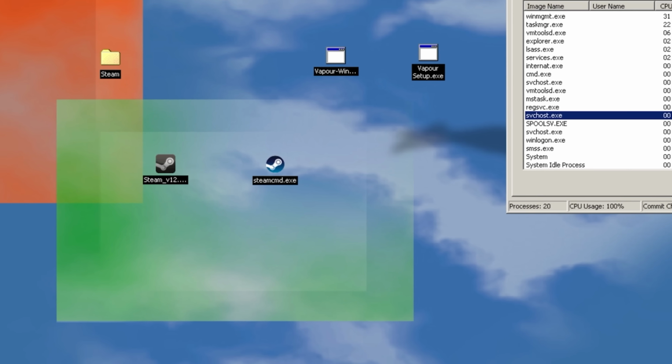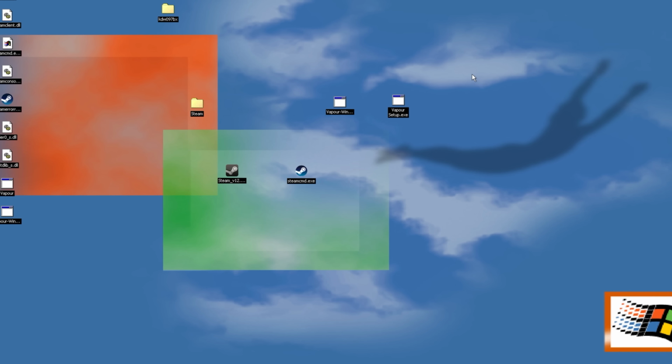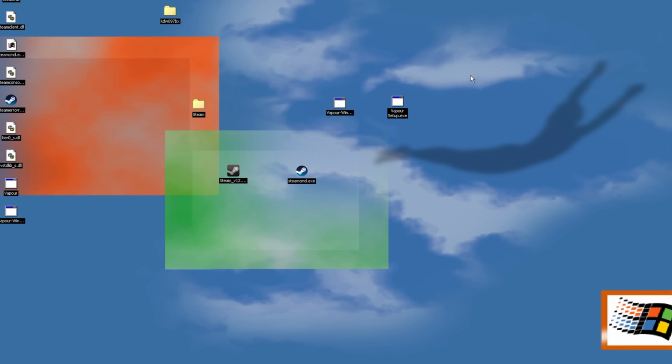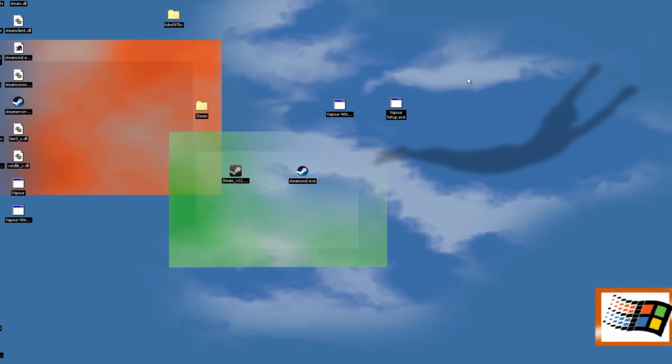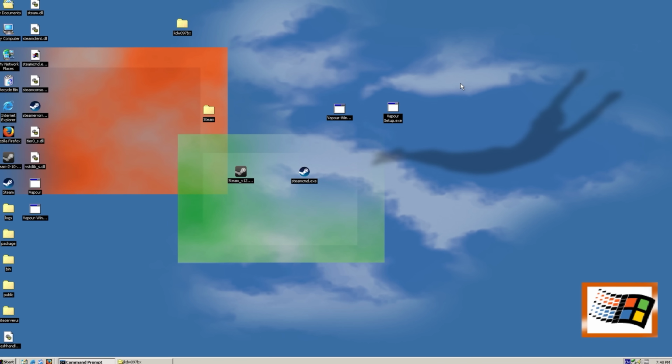Nope. Okay, I think that's about all I can try at this point. So yeah, Windows 2000 does not run Steam, unfortunately. It did at one point in time, like it was officially supported back in like 2005, 2006, I think. But yeah, I can't seem to get it to work anymore.